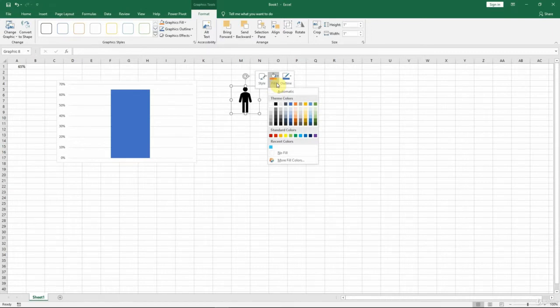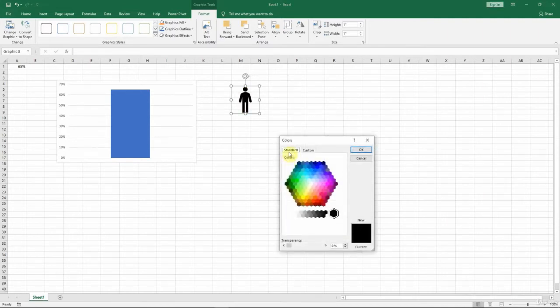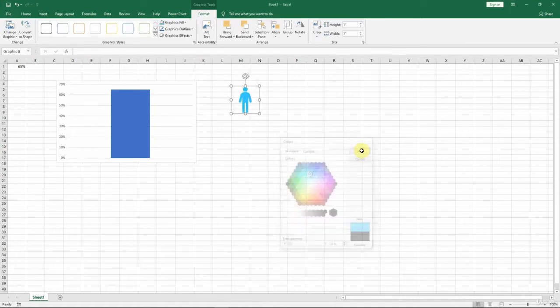To tell the truth, I'm not a fan of Excel's theme colors. I like to choose my own. So let's go to More Fill Colors item. Here you can find two tabs. On the Standard tab, I choose this turquoise blue. Hit OK. Now here comes the trick.